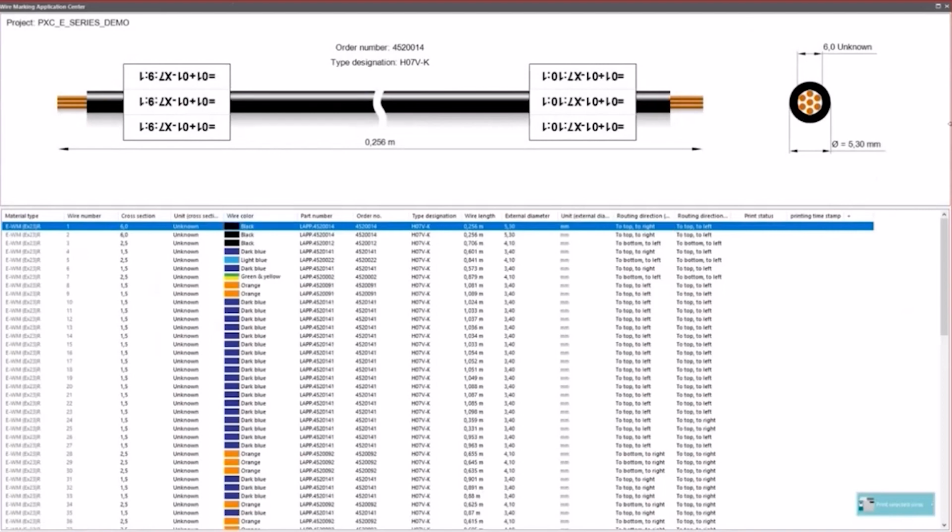And here you have all the important information: cross-section, then also outer diameter. You have the order number, you have the type designation here, and you have the length of the wire. So you can just cut the wire to a length of 256 millimeter, and then you just insert the source information and then the target information here on both sides.